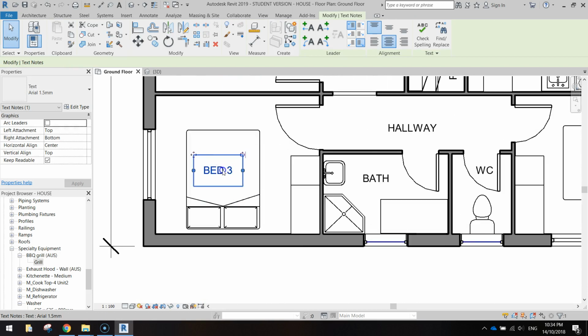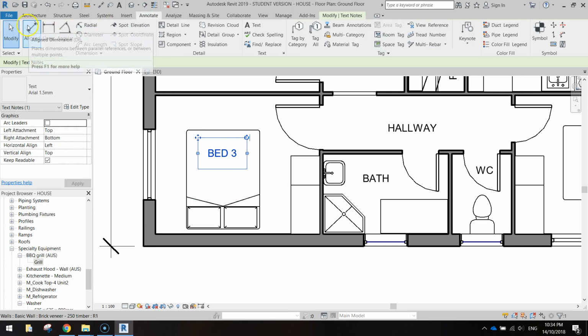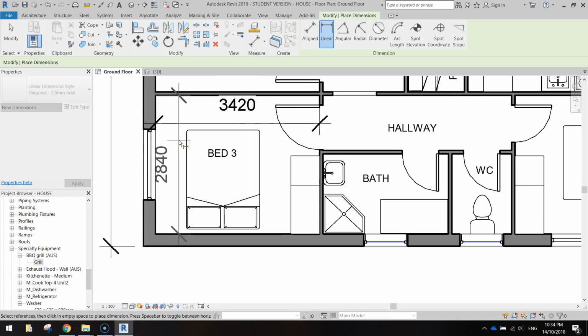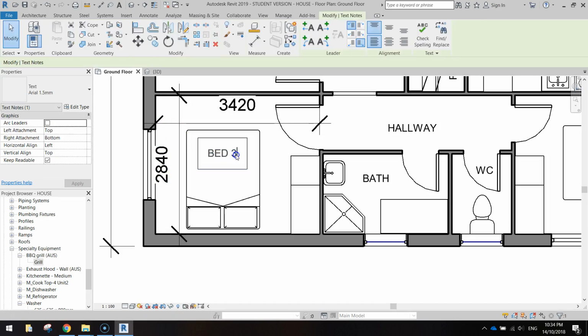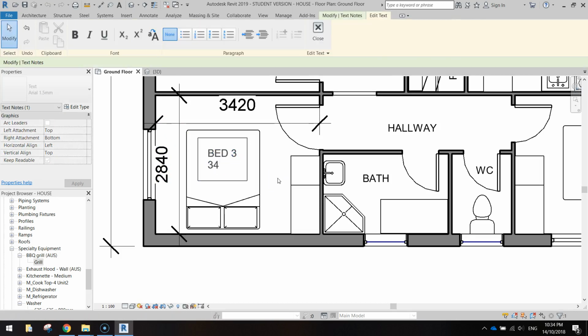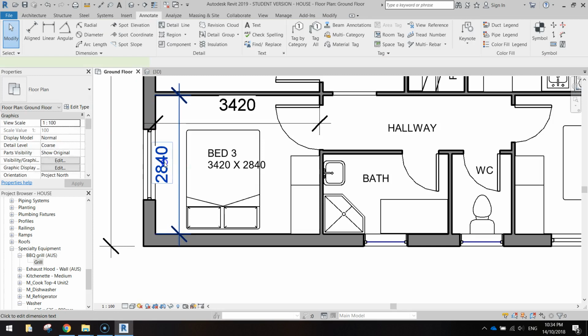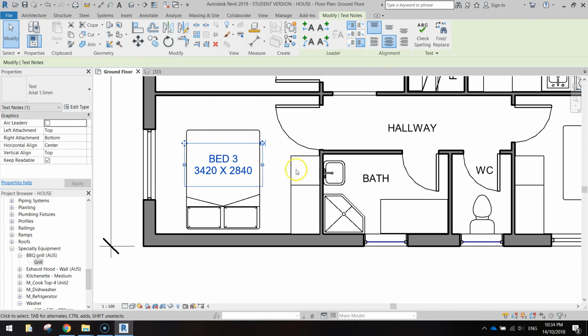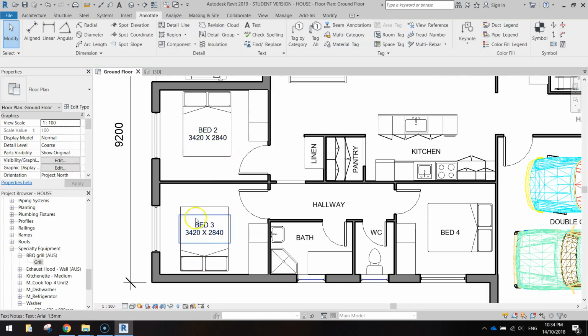Do the same down here for bedroom number 3. Should be pretty similar dimensions. So in the Annotate tab, grab your linear dimension tool. Click on the corner, 3420, corner, 2840. There we go, exactly the same as the one above, which is what I was expecting. So 3420 by 2840. And grab your modifier tool and delete those two dimensions we put in. Move that down to the middle of the bed and center align it. Okay, so that's how we do those two rooms.